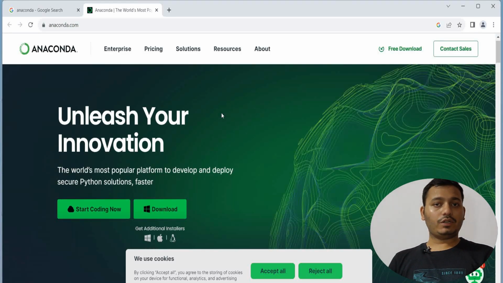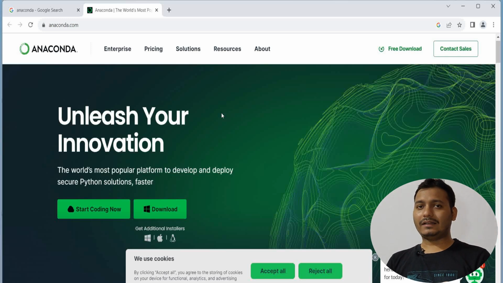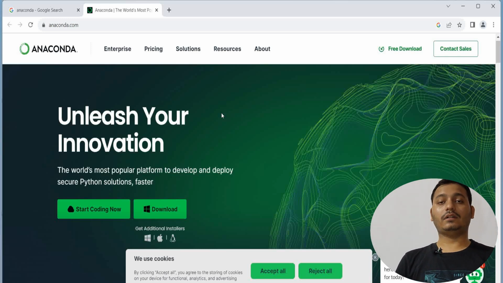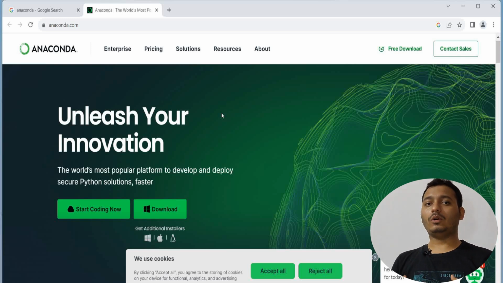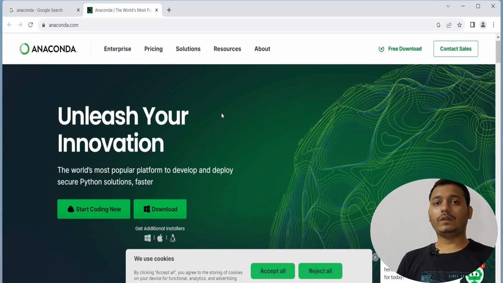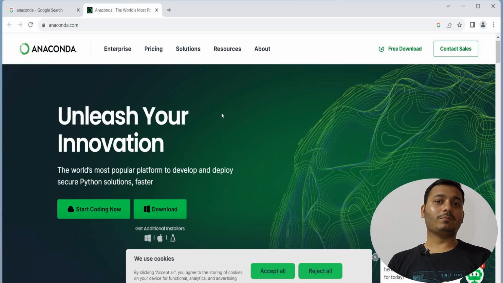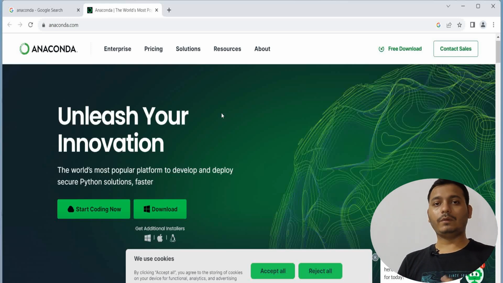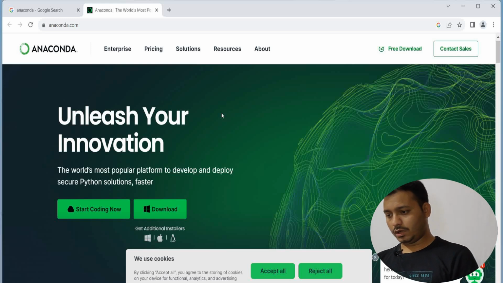At this point of time, we need to be a little bit careful that when we are downloading Anaconda, we need to download the one which is compatible with our machine. So I am using a Windows machine, so I will be downloading Anaconda for Windows. Suppose you have a Mac, then you will be downloading for Mac. If you are using a Linux system, then you will be downloading Anaconda for Linux. So how will we do that?